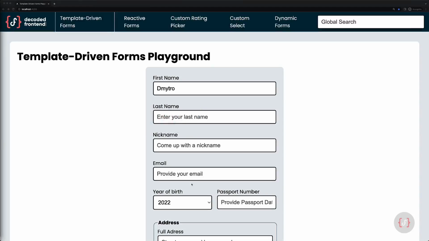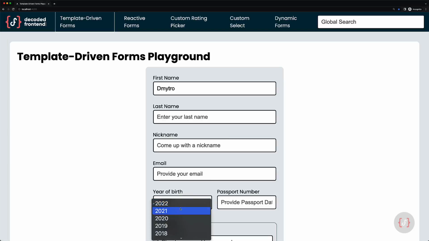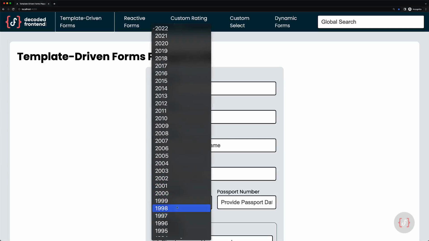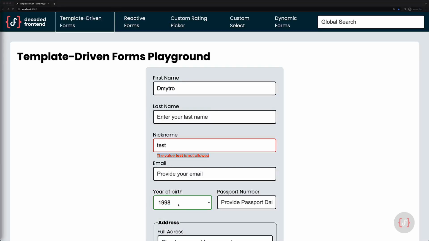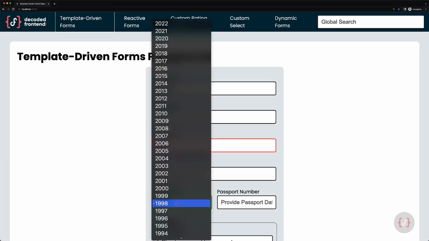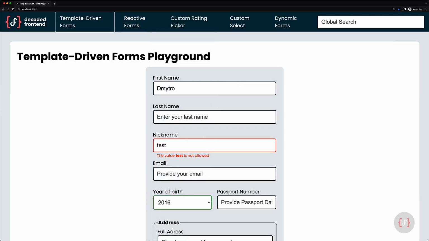Now I will try to pick the year of birth that makes the user an adult and try to enter a nickname that should be banned by our custom validator. Then I will try to make the user younger than 18 years old, and the error is supposed to disappear, right? Because the array of the banned word will be an empty one. But we can see that it didn't happen and the error remains.